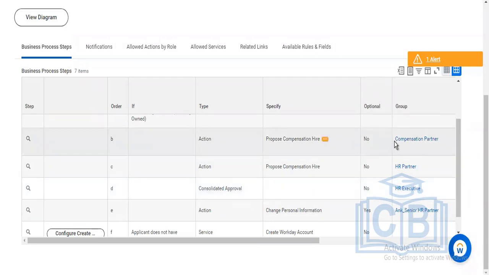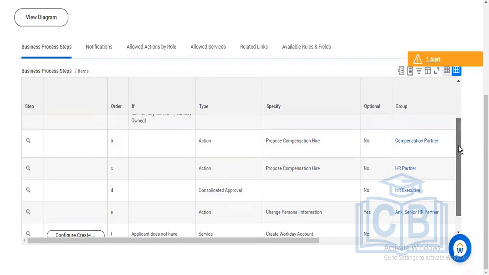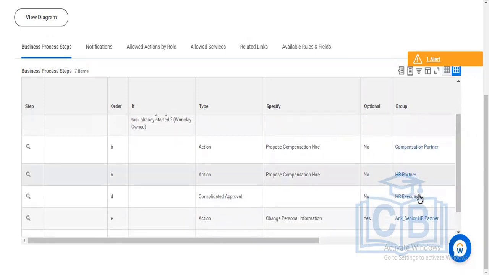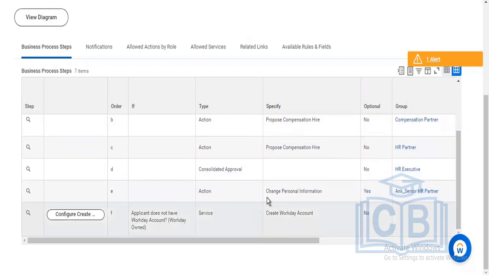For an example, the compensation partner has defined the compensation hire, compensation details, and the HR partner has defined the change organization assignment. So at the approval step, that will go to the HR executive. He will review all the details and he will approve it. Okay, everything is good. And once the approval is done, it can go to change personal information. So like this, there are different steps that we can create, and for each and every step we can maintain conditions or rules as well.